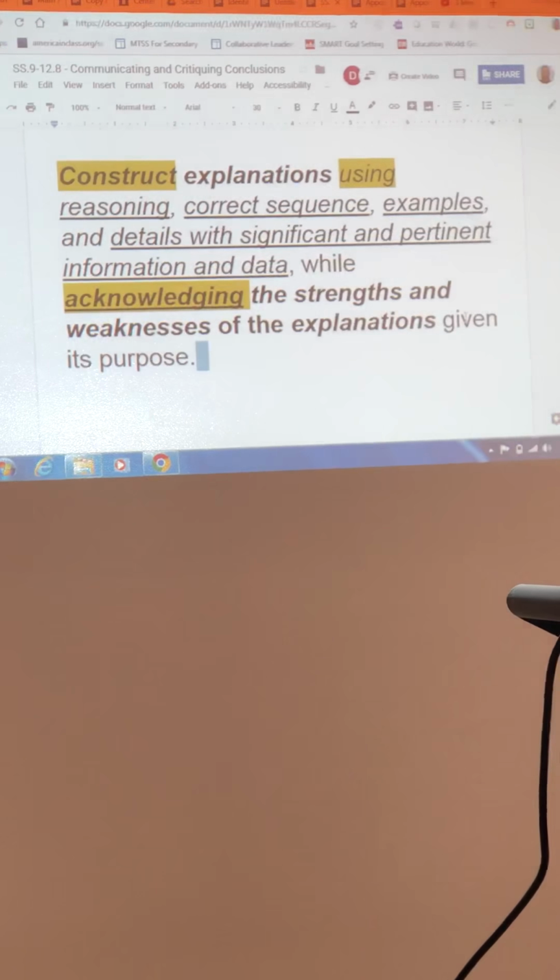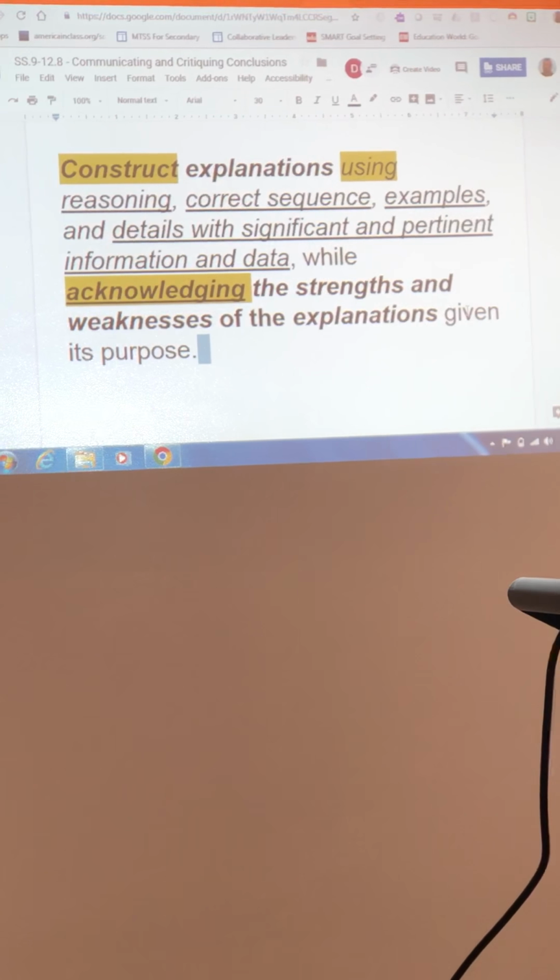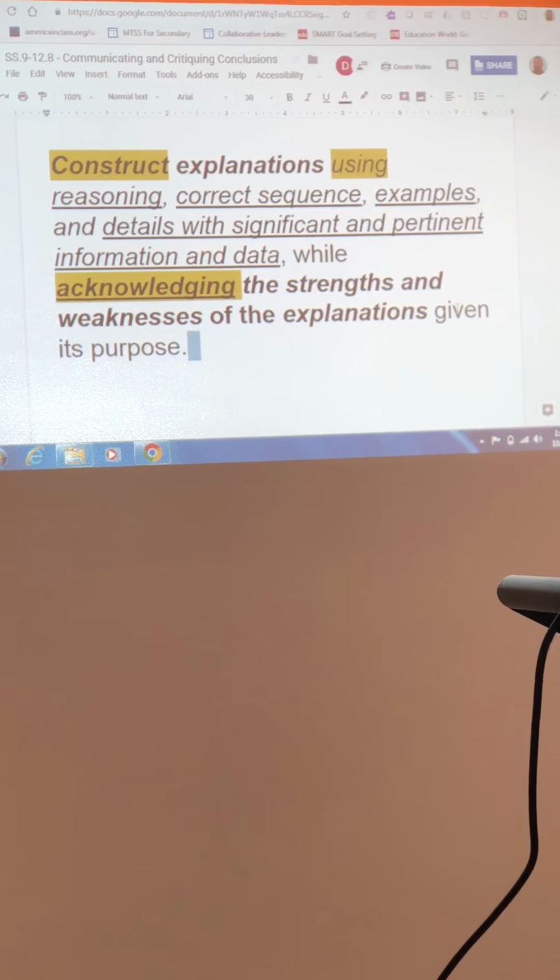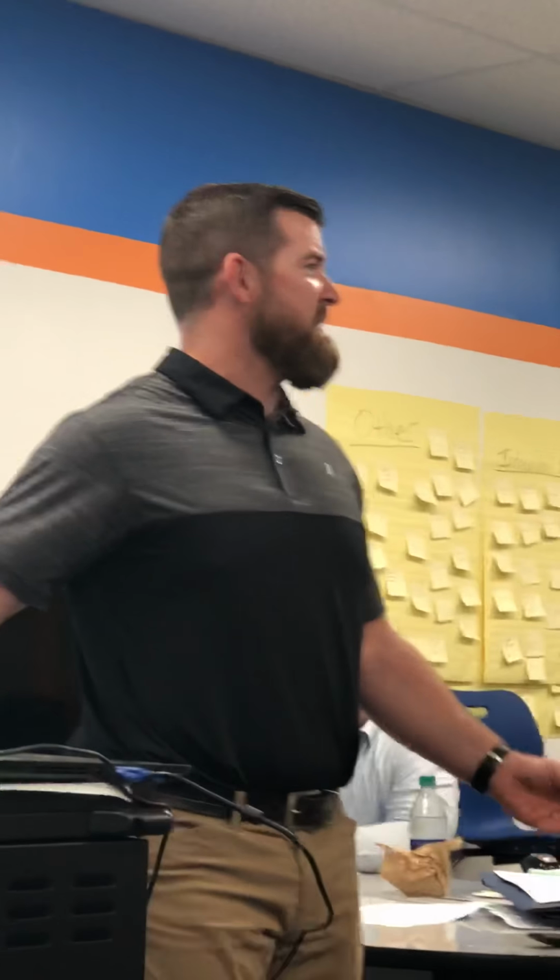as educators to do this, especially on the most important standards that we've identified for our students. If I just look at the standard: construct explanations using reasoning, correct sequence, examples, and details with significant and pertinent information and data, while acknowledging the strengths and weaknesses of the explanations given its purpose. That's a lot. How in the world am I going to do that? How am I going to assess it? How am I going to teach it? I really don't have that great of an idea.